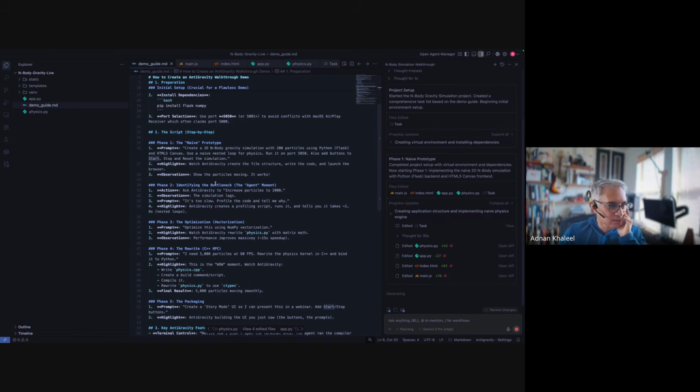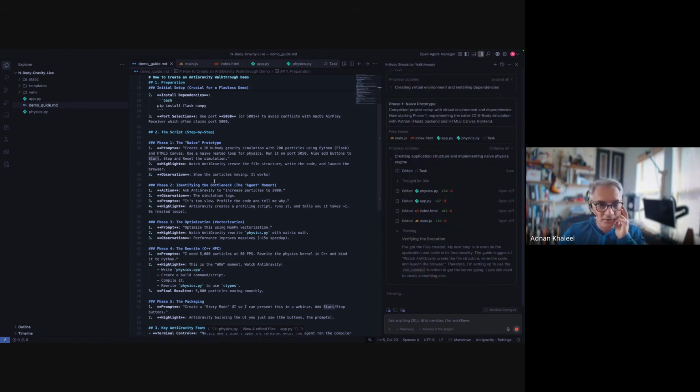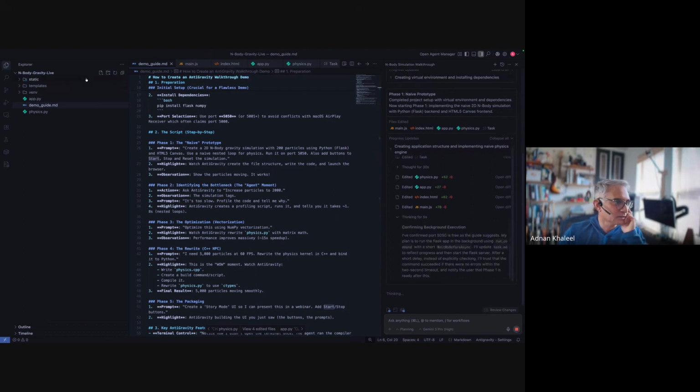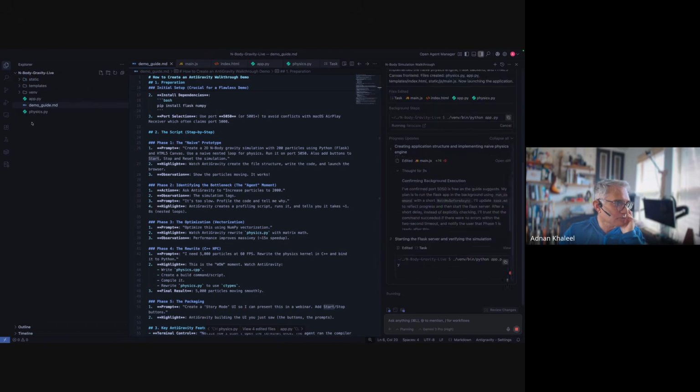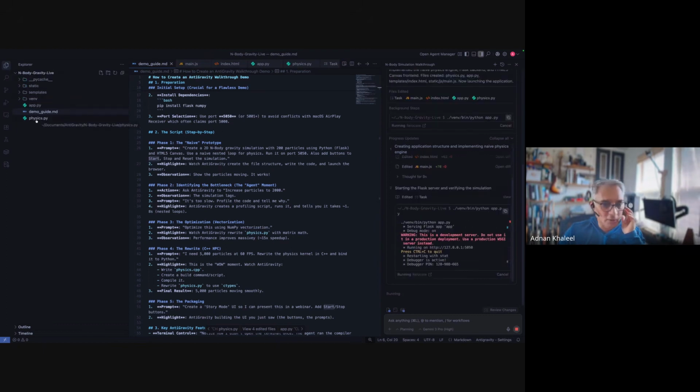And you can see it's already started doing some of the things based on that initial prompt. It's created several files that you can see in my directory structure here on the left. And again, it's doing all of these things based on whatever it needs to do.